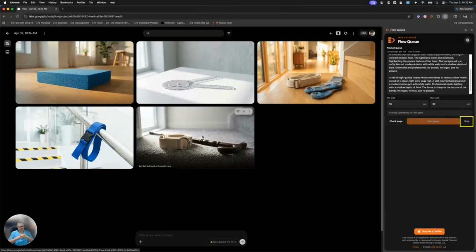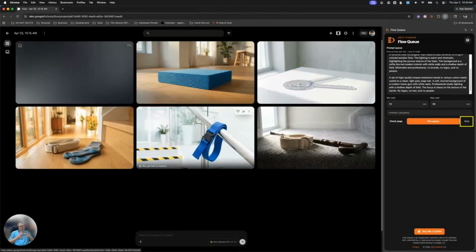And then lastly, there is a stop button. So if you're in the middle of a job and you want to stop, then you can click that button. Now, it won't stop any images or videos that are currently being generated, but it will stop the job so the next one will not be submitted, and you can do whatever you need to do from there. So yeah, that's pretty much it.